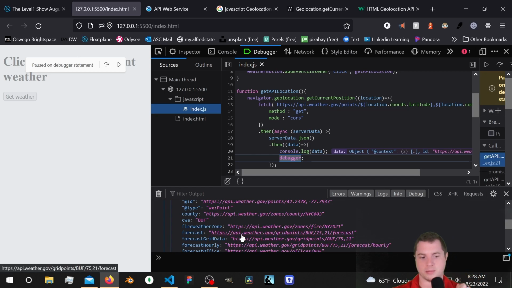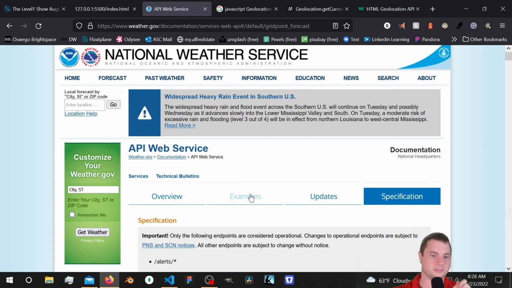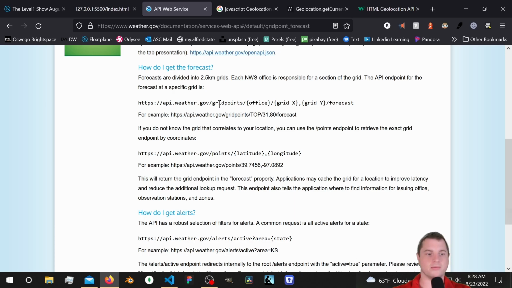Okay, so we have https://api.weather.gov/gridpoints/BUF/75,21. Now, if I come back to the API documentation and I go back to the example, hey, look at this. https://api.weather.gov/gridpoints/office, which this would be Buffalo, grid X, which I think was 75, and then grid Y of 21. So we officially have our URI or URL to get the forecast. Okay.